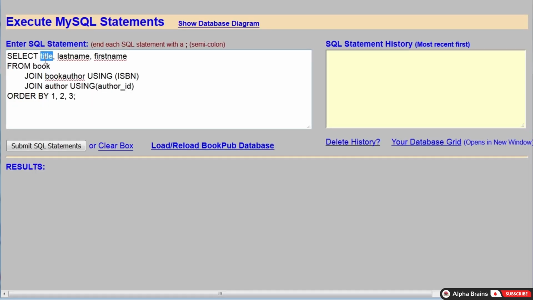I'm selecting title from the book table, last name and first name from the author table. Now these columns don't need to be qualified with the table names because they're not repeated on any of the tables. Last and first name are only in the author table, and the title is only in the book table, so it won't get confused. It knows what to do. So here in the from clause, I've broken the from clause up into 3 lines. So I say the first table, from book. Now I'm going to join that with a join keyword to the book author table using the ISBN.